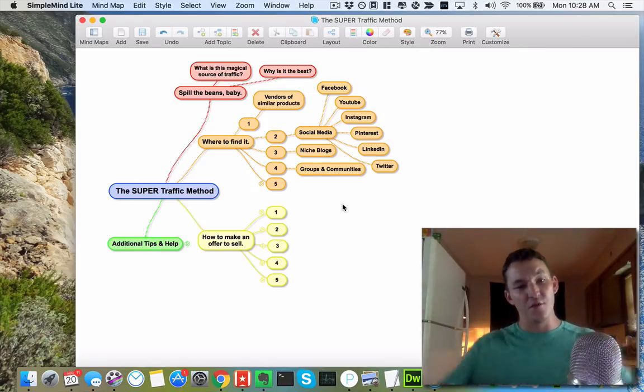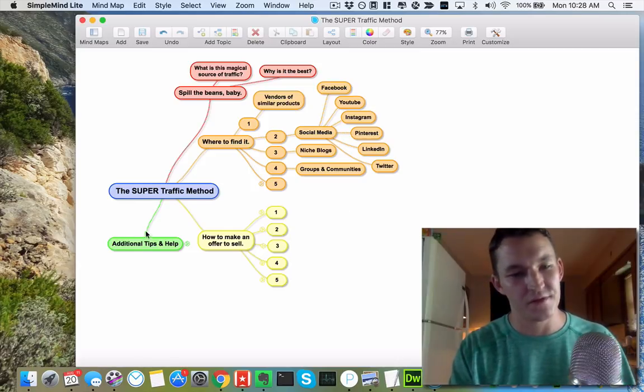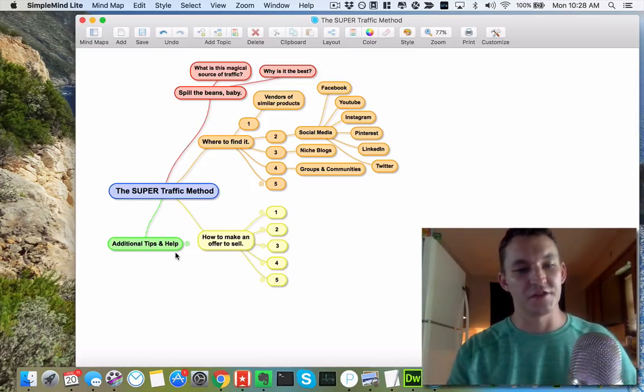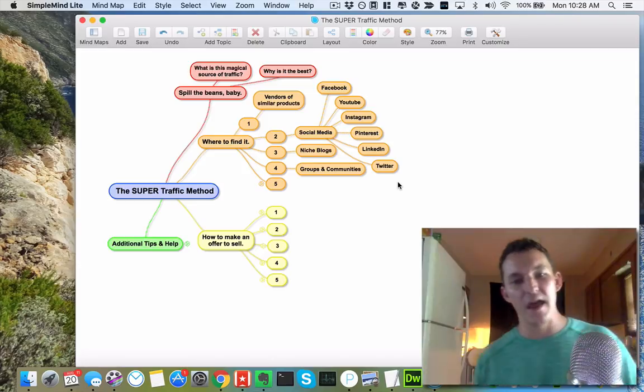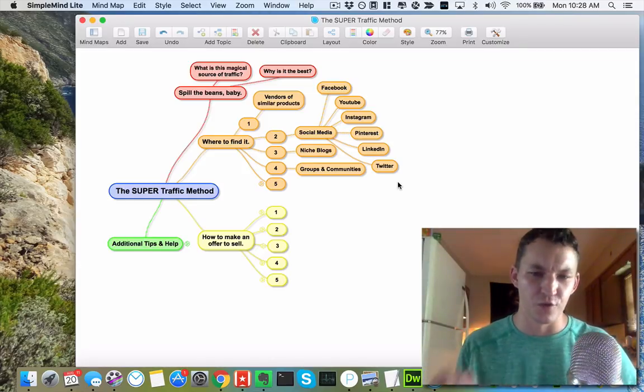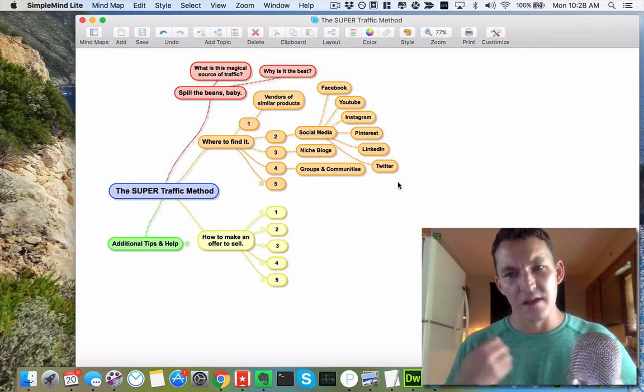And I'm telling you all this way before I was supposed to. This was supposed to come into the additional tips and help, but I figured I'd dive into it now so that you can know when you're going into these groups and into these communities how you can do that.